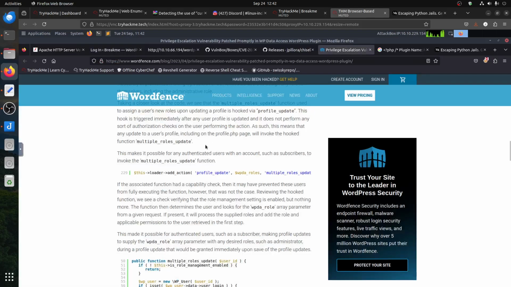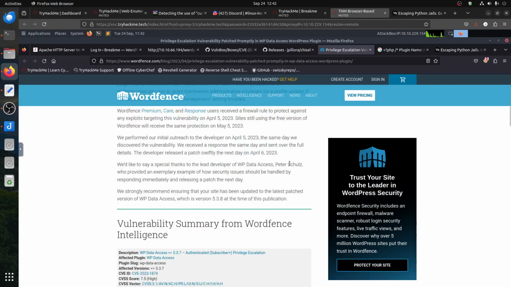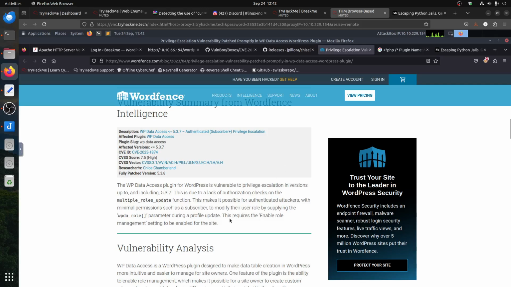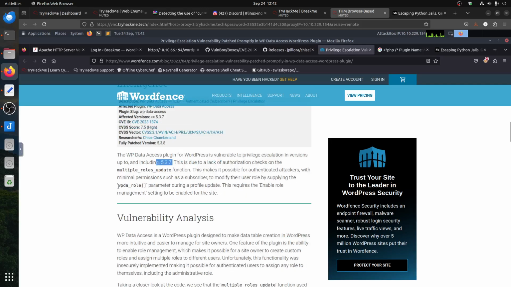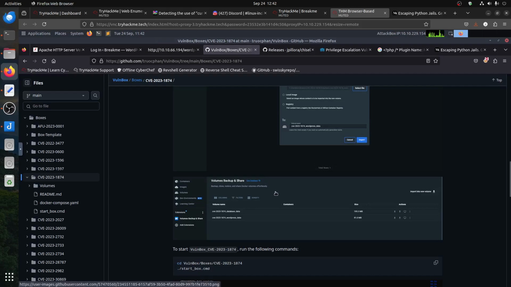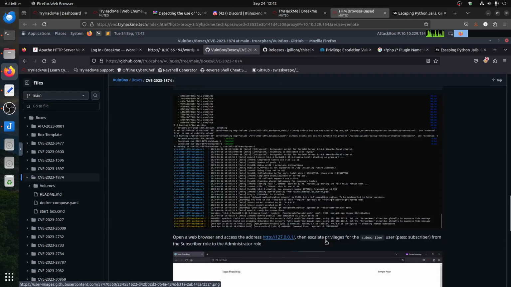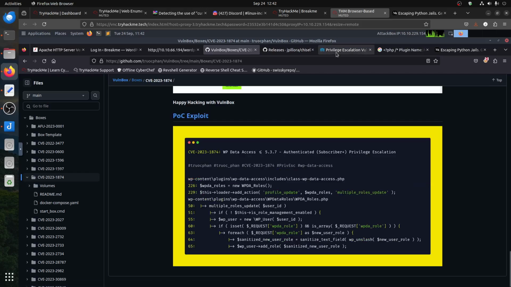If we search the name of the plugin, we get this: privilege escalation vulnerability in wp-data-access. Remember, we found the name of the plugin called wp-data-access. If you read here in the vulnerability, it tells you about privilege escalation in versions up to 5.3.7, so you can upgrade. This is the problem, the role parameter, and then it gives you some analysis of the code. There is also a container if you want to practice this vulnerability. That's the CVE number, and you can do a Docker container on it. But we know this is simple.